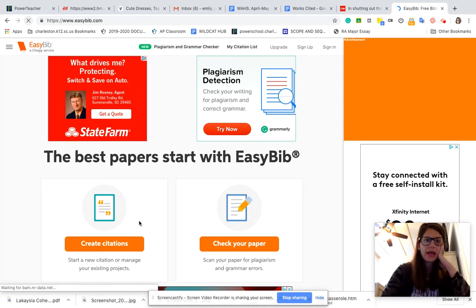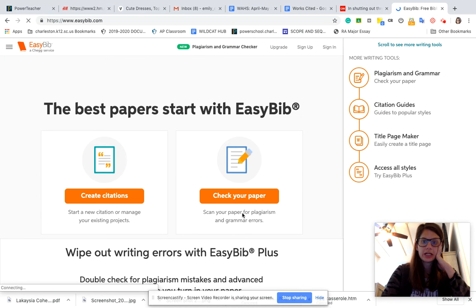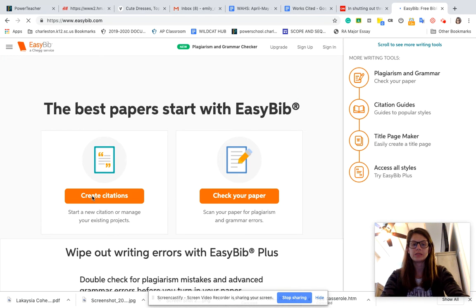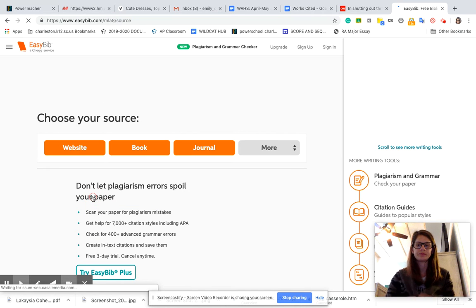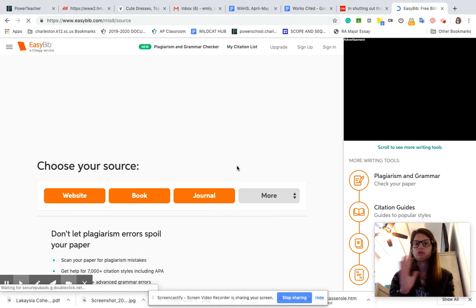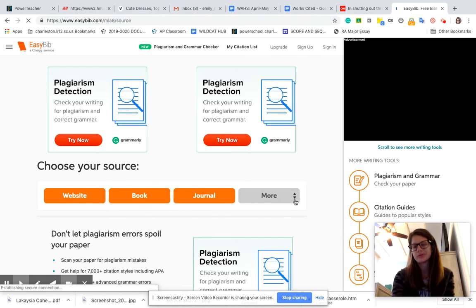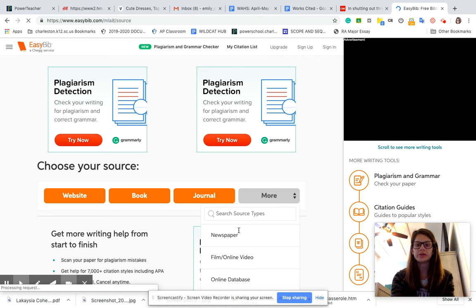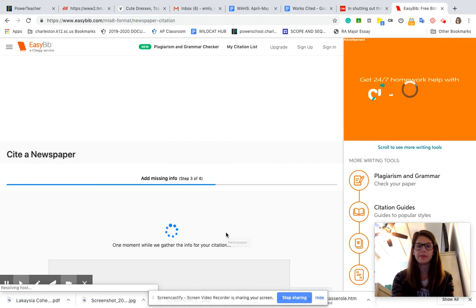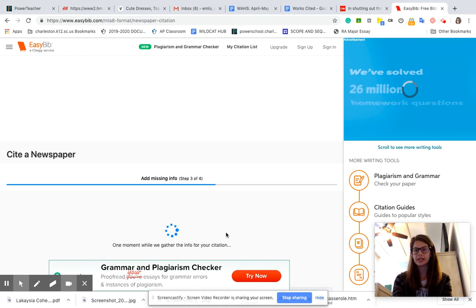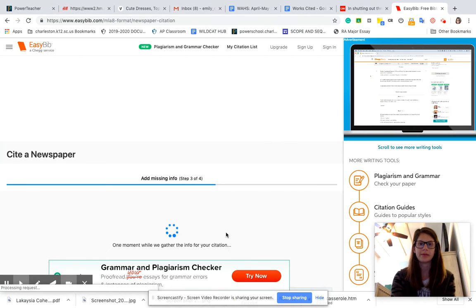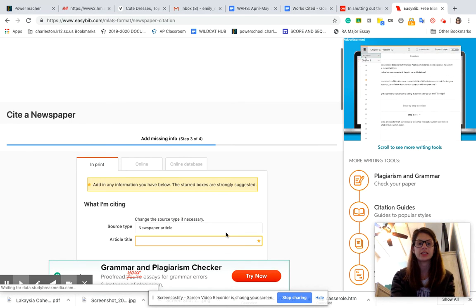All right, EasyBib gives you two options here. You can check your paper or you can create citations. Please select Create Citations. Website, book, journal are the three choices that are highlighted only because they're the most frequently used. All right, but we're using a newspaper, and I realize that it's not a physical newspaper, but it's an online newspaper. You're still going to have that option once you choose newspaper. So please make sure you're choosing the correct source.